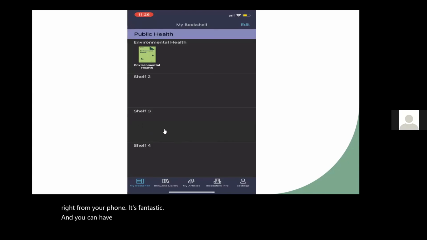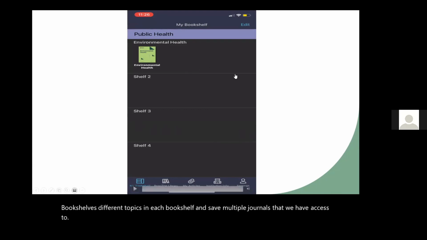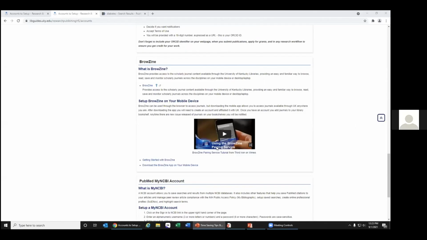And you can have, as I said, multiple different bookshelves, different topics in each bookshelf, and save multiple journals that we have access to. So that's browsing. You can also use it from a desktop, which I will show you now. So let's go to browsing.